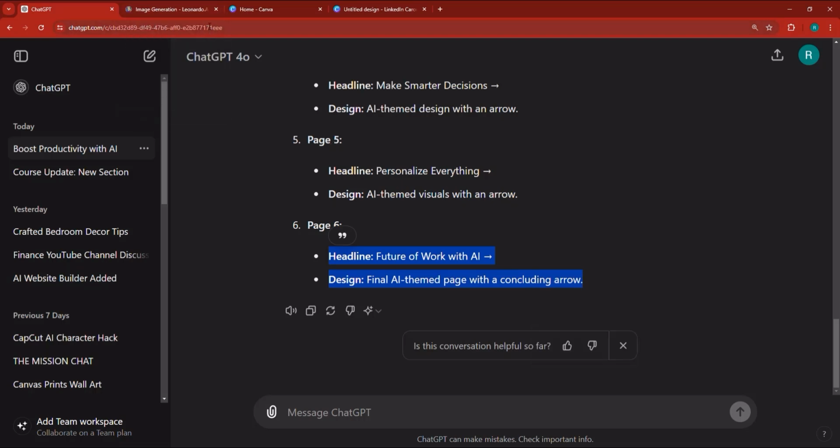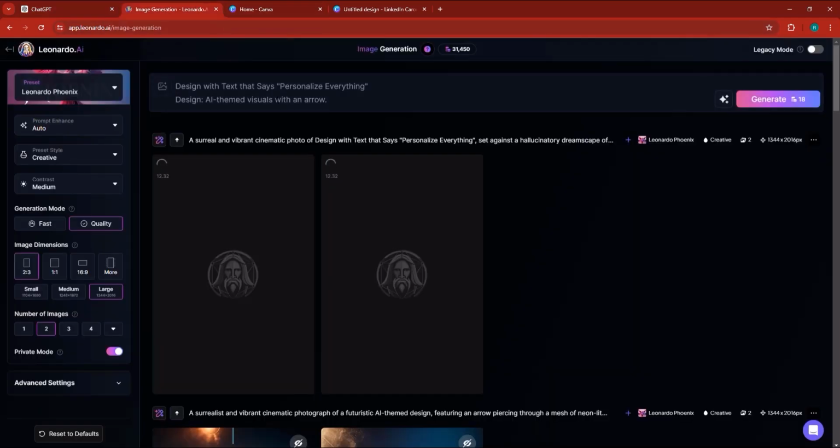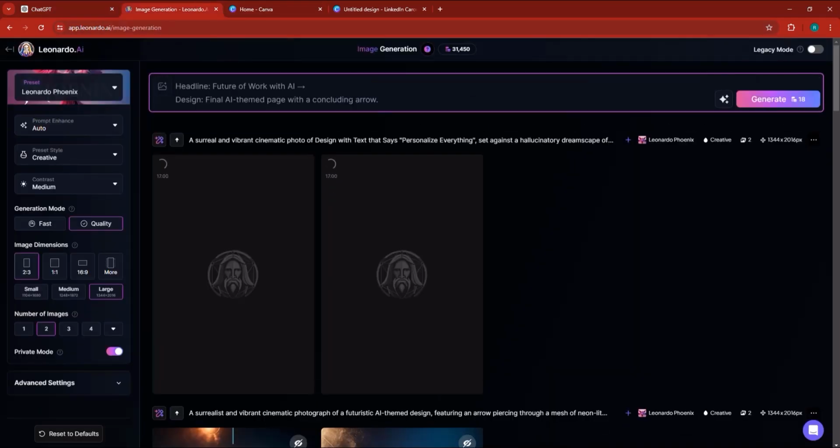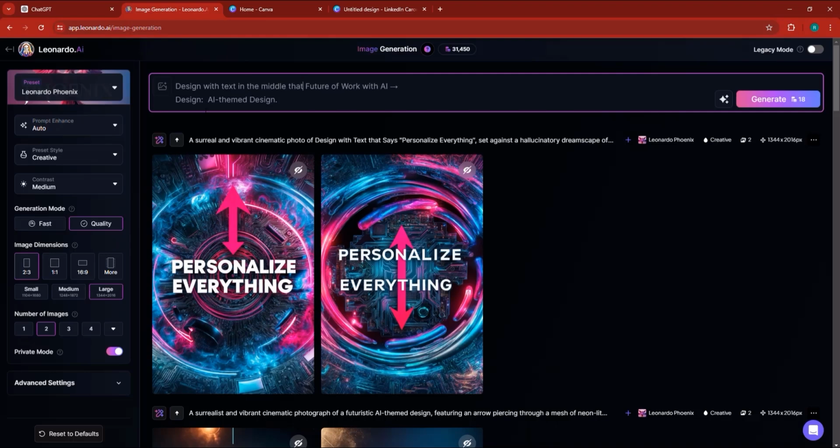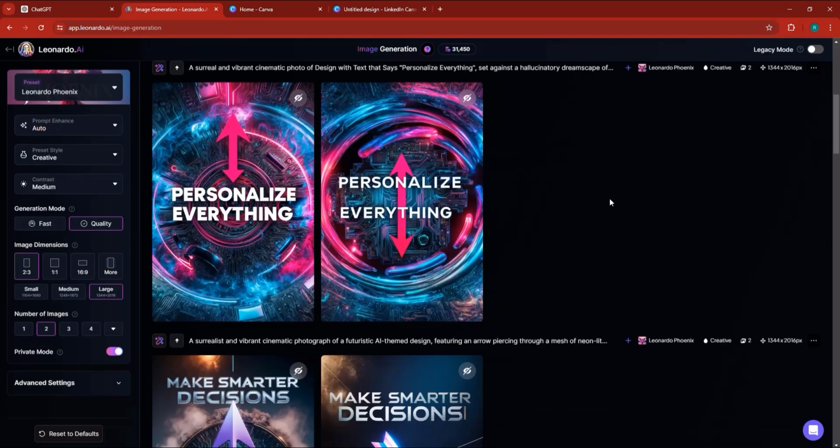Okay, so now let's go back here into Leonardo. Let's paste it. And I'm going to remove this concluding arrow, whatever this is. And instead of AI, I'm going to say AI themed design and remove final. And here, this should say design with text in the middle that says, and you can even specify where you want your text to be. So not only can you write text on the design, but you can specify where it is or where it should be.